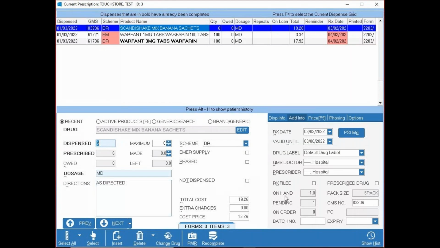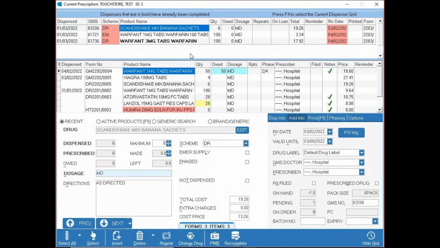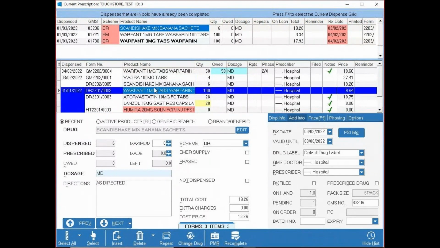Okay. Another handy way of doing this actually is if you don't want to press the PMR button and jump back out, if it's just one item and the history isn't too heavy, you'll see here it says press Alt plus H to show the patient history. So if I do Alt and H on my keyboard, there's the patient's history right on the screen in front of me. And you can repeat from here as well. It's just if it's a 10 item script and there's a lot of history, it can get a little messy. So that's why we give you the PMR option here.